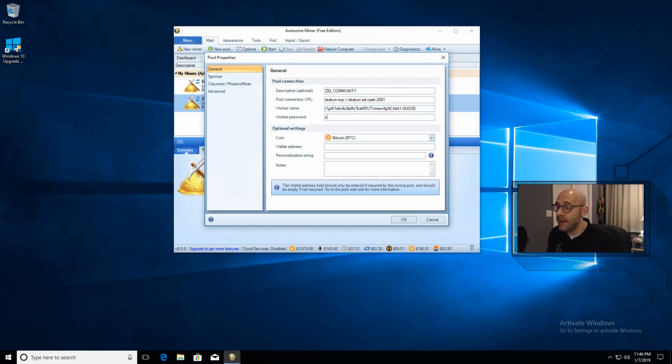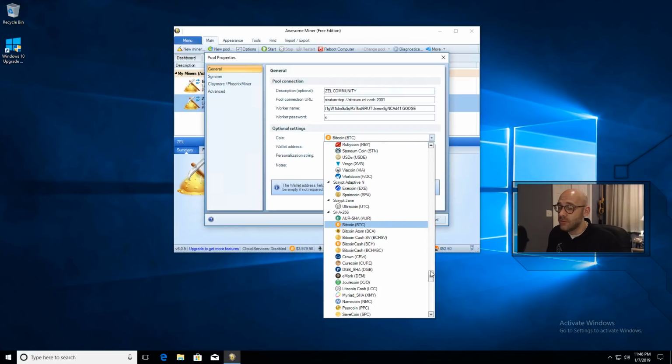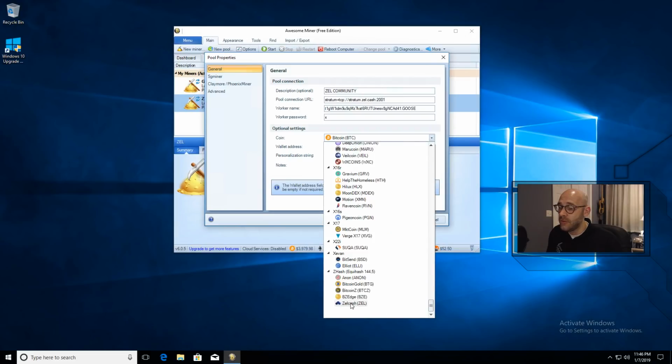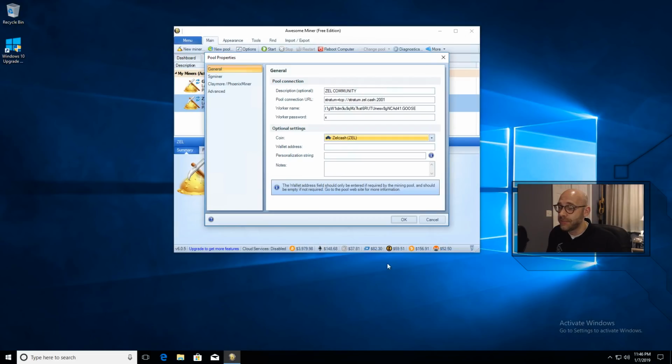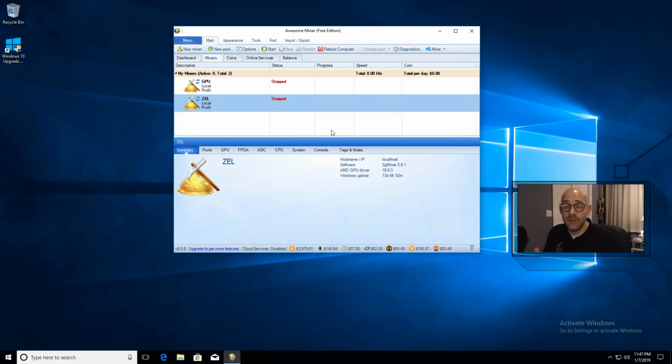Worker password will be X. The coin, you're going to scroll all the way to the bottom for ZelCash. And then make sure you copy this entire worker name right down here where it says wallet address. And then add the personalization string, which is --pers ZelProof. Click on OK. Just a few more settings.